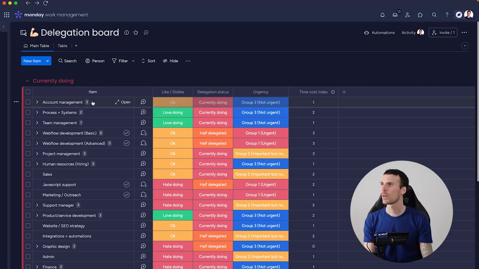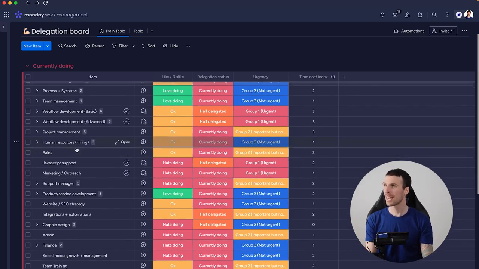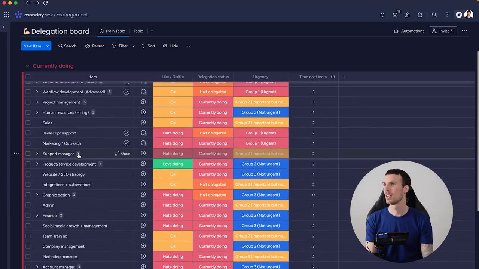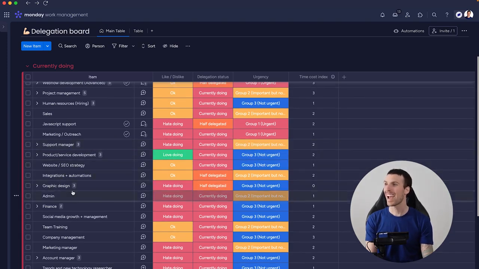But we've got account management, process and systems development, team management, Webflow Development Basic, Webflow Development Advanced, human resources hiring, project management, sales, JavaScript support, marketing outreach, support manager, website and SEO strategy, graphic design, admin, finance, social media growth, team training. And I'm doing all of these roles in the business. So what I started to do was look at all the roles that I'm doing, how much time and energy and investment am I putting into each of these? And then what is it going to cost me to pay someone else to do this?